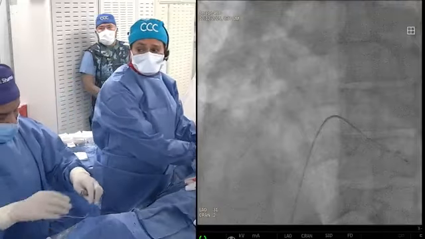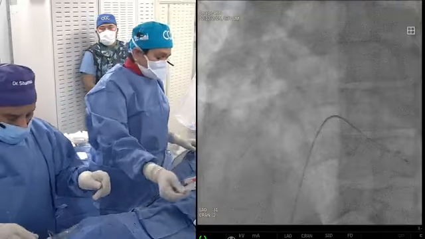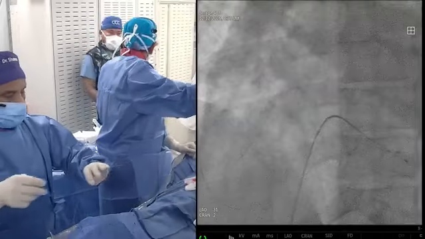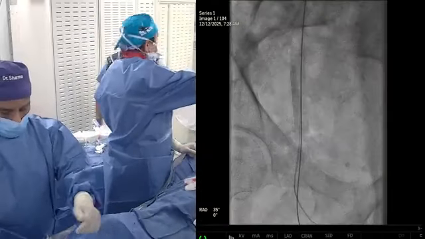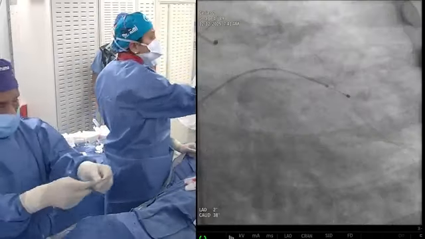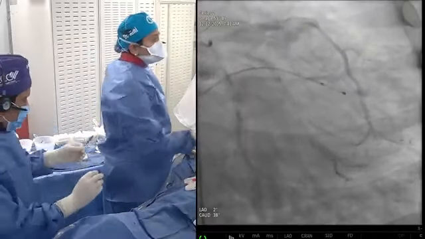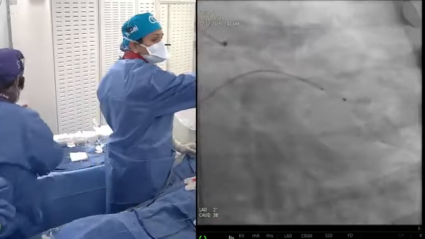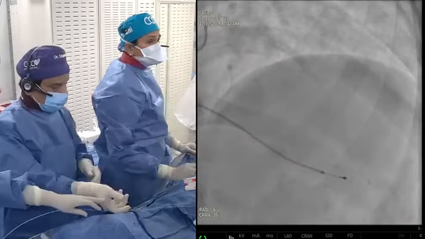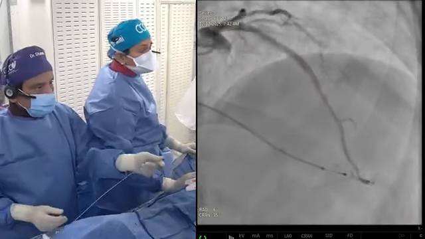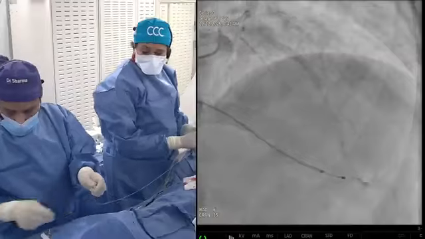So the key in this case is that we need to have a different catheter. Our usual Lima catheter didn't work. We could have used the FR or JR, but we are going with the no-torque or 3DRC.